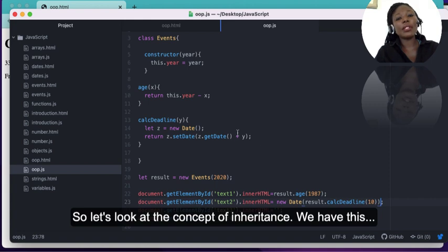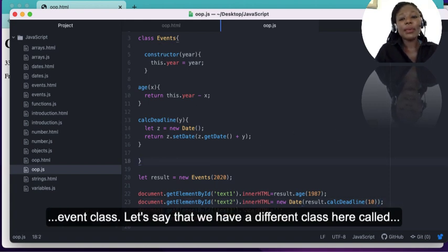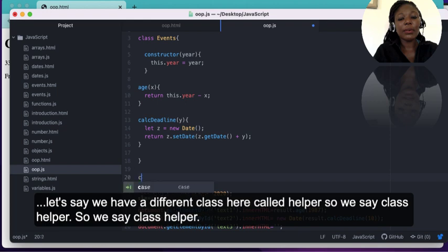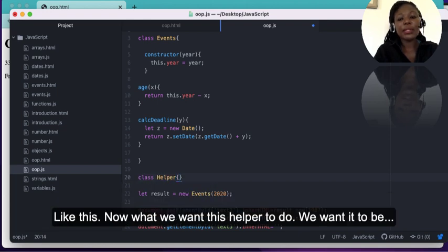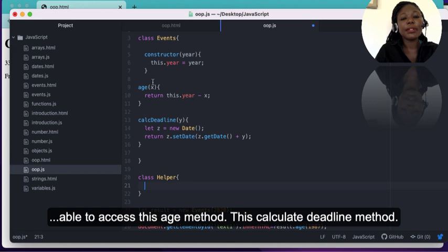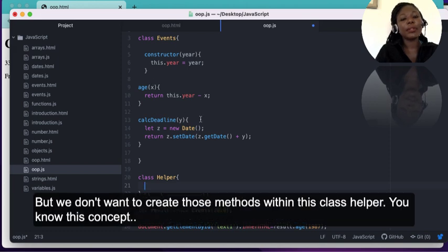So let's look at the concept of inheritance. We have this events class. Let's say we have a different class here called helper. So we'll say class helper like this. Now, what we want this helper to do, we want it to be able to access this age method, this calculate deadline method, but we don't want to create those methods within the class helper.